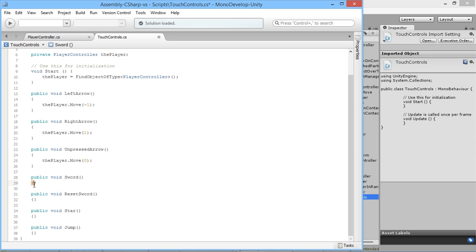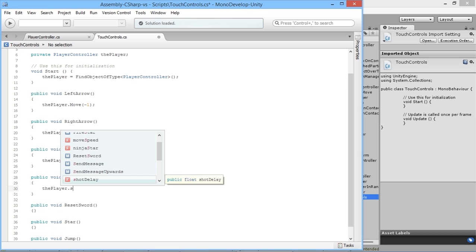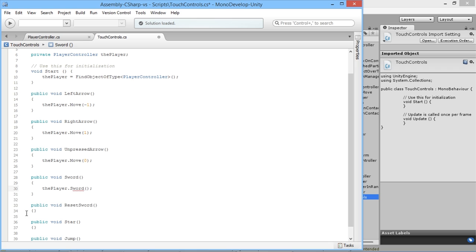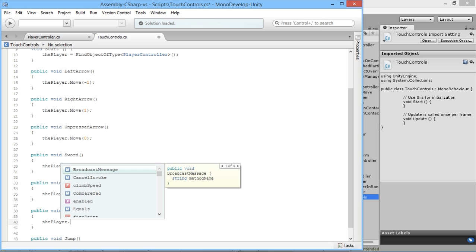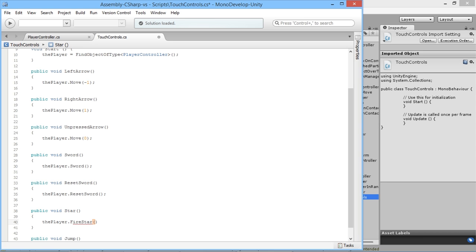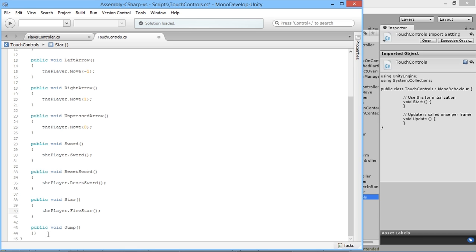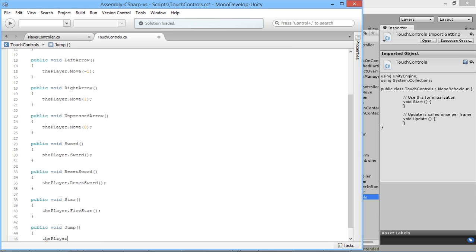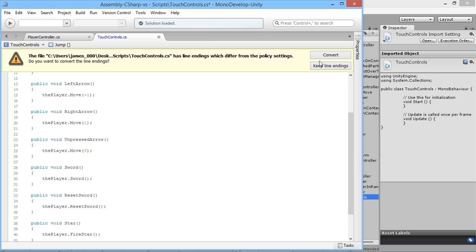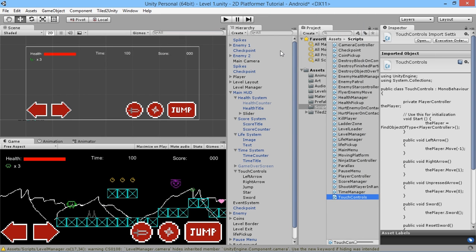So then on our sword here, we're going to go to player dot sword to call that function. Down here we'll do the player dot reset sword, just like that. The player dot, we called it Firestar, didn't we? Yeah, Firestar. And then finally down here we will call the player dot jump. Perfect. Okay, so we'll save that, convert it, and then we go back in here.